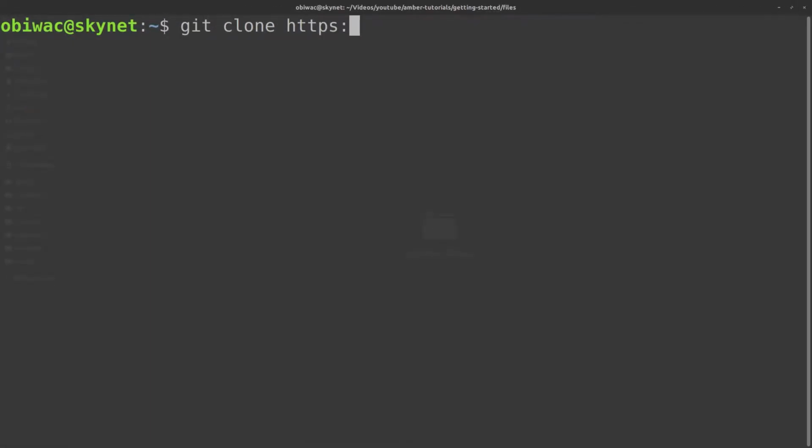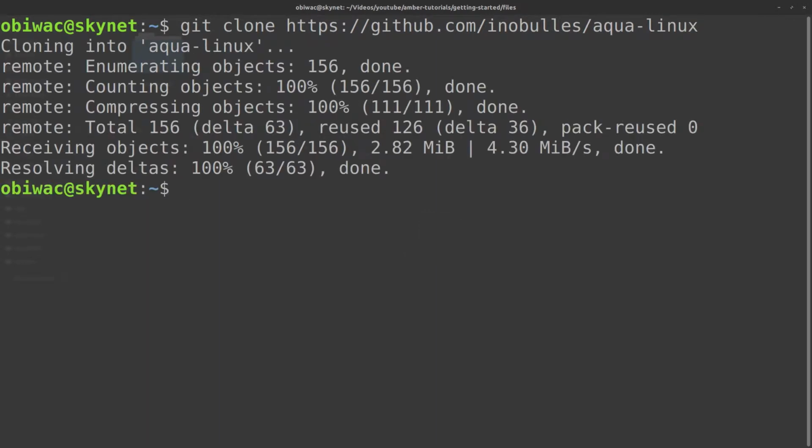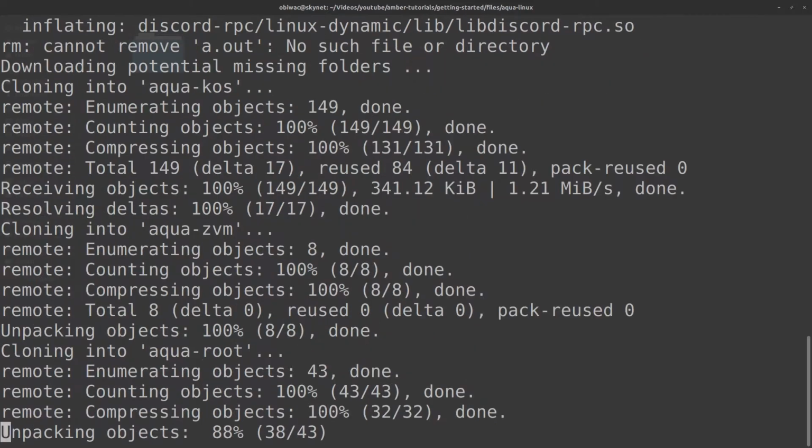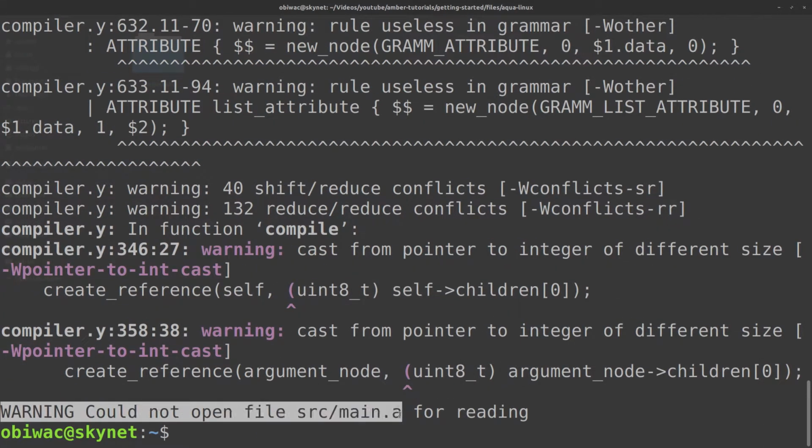Linux. Now, I've already got a video explaining how Aqua Linux's build script works, so you can go check that out before this video. And I'm going to set everything up quickly right now. So we're just going to run the build script with code amber and execute, and we'll see at the end that the file source/main.a was not found. That's because we haven't created our code file yet.